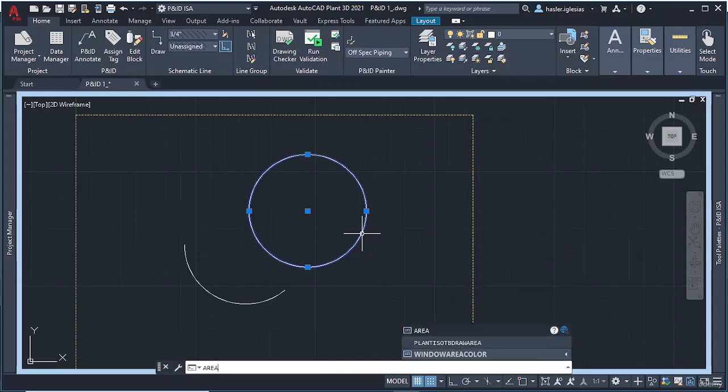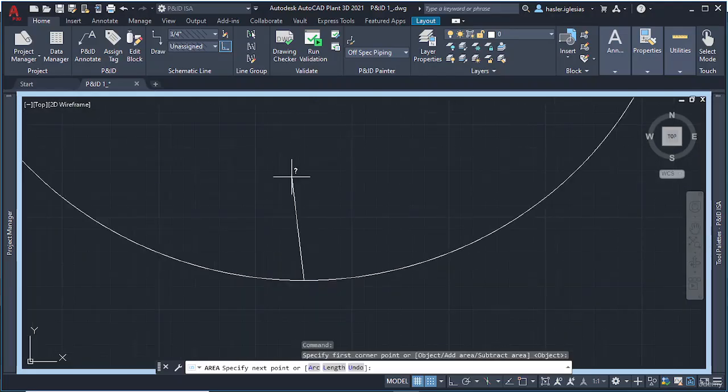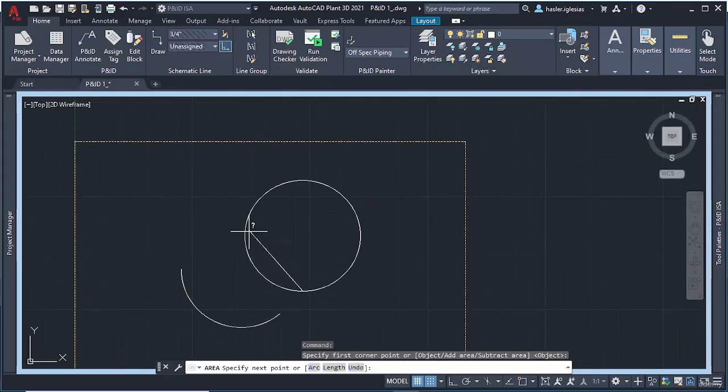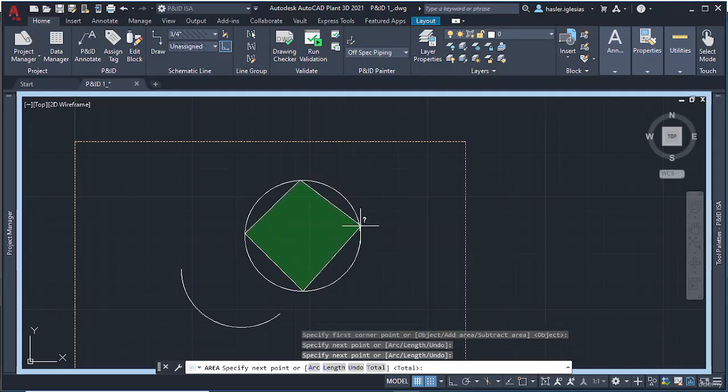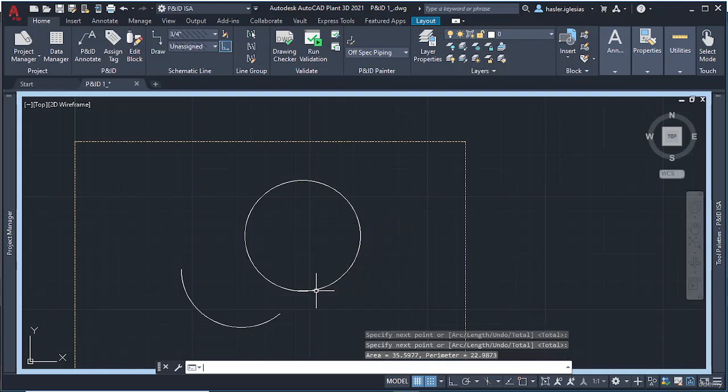I can write area again. If I do this, look what happened. If I write area, and I don't select object, but I just follow the instruction, specify first corner point, I'm going to select, let's say, this is the first corner point, but now I have to create an area. And it will give me the area of whatever I am creating. Let's say I press enter, and it says what's the area of that figure I just created.